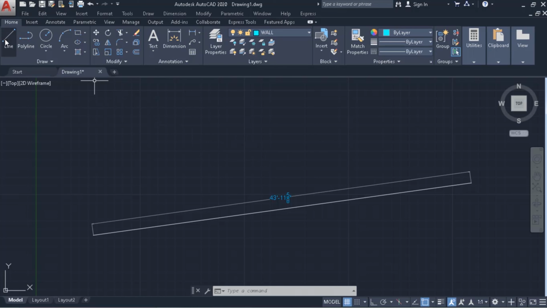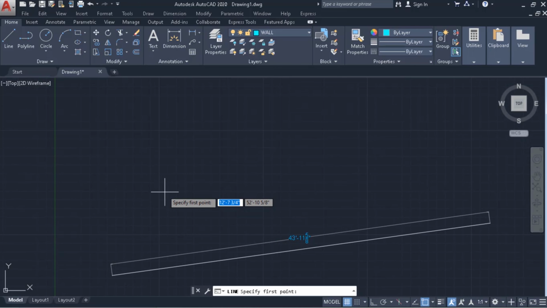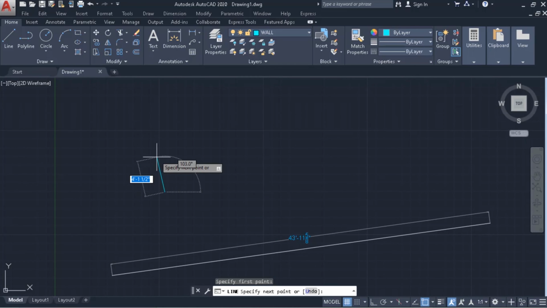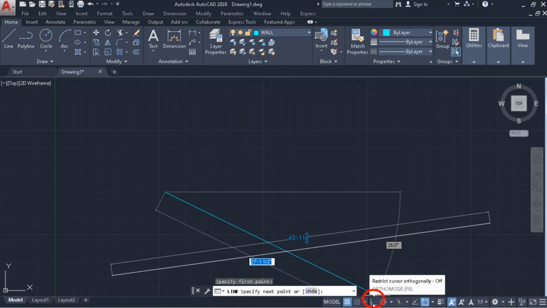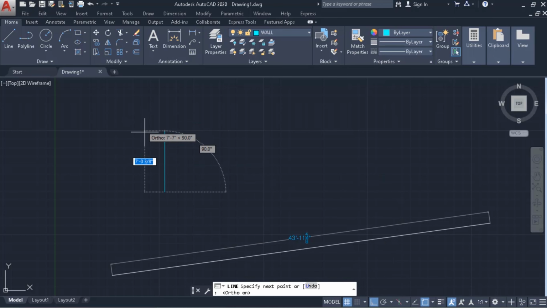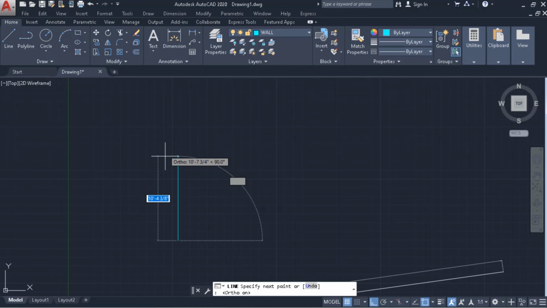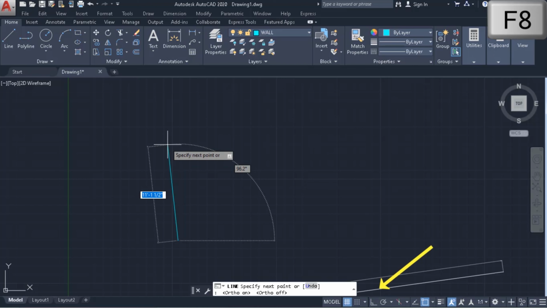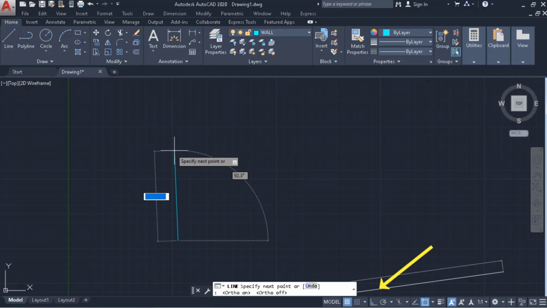Now select line command, left click. Specify your first point, so let's say that this is our first point, left click. As we can see, the line is not straight, and this is because ortho mode is off. So in order to turn on ortho mode, go to the status bar and click on this icon, which is ortho mode, left click. Now the ortho mode is on. As we can see now we have a straight line. The shortcut for the ortho mode to turn it on or off is F8. Press F8 on keyboard. Now we turned off the ortho mode. So to turn it on, F8.